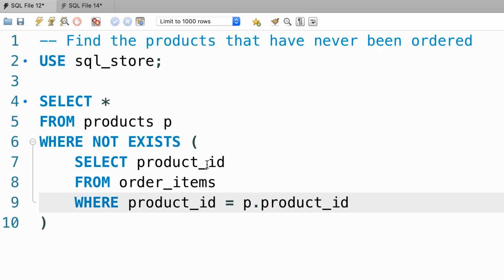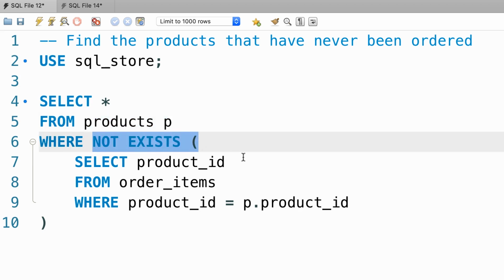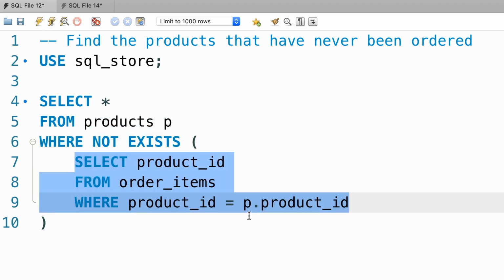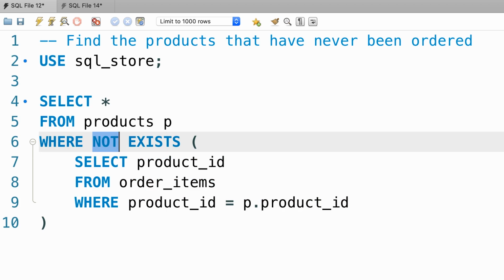p.product ID. So when MySQL tries to execute this query, for each product, it checks to see if this condition is true. If you have a product by this ID in the order items table, this subquery will return true. Now, because we have the not operator here, true will end up becoming false. So that record will not be included in the final result set.